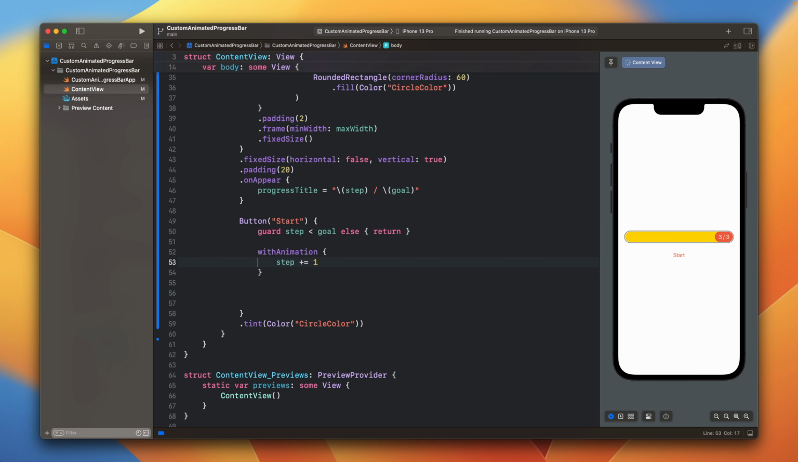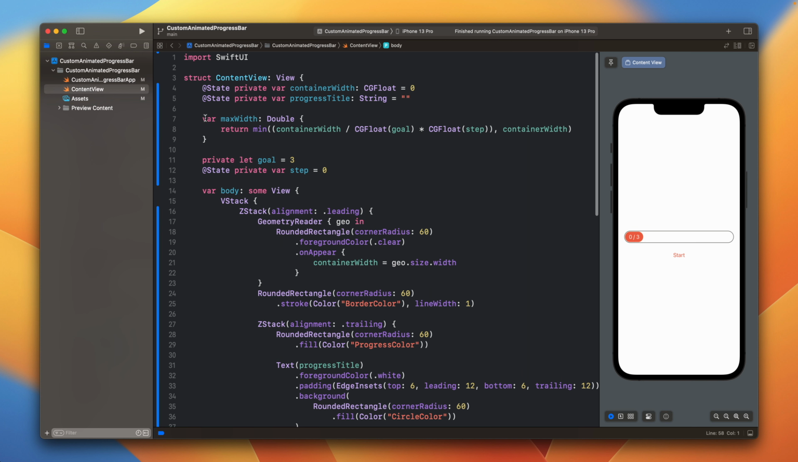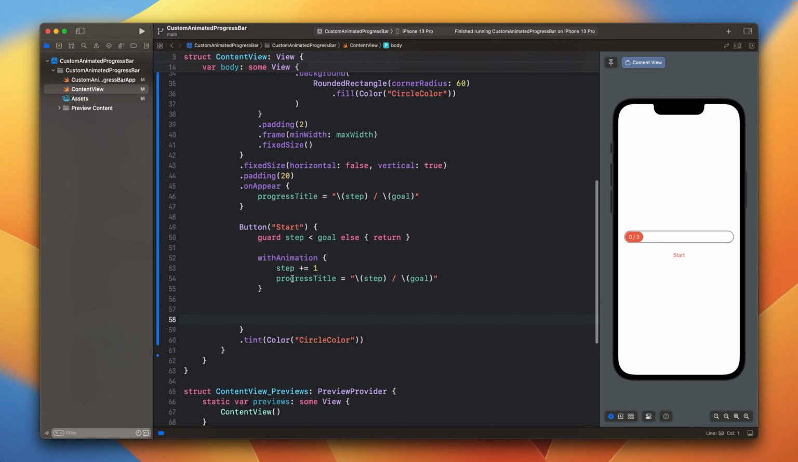If we put the progress title also inside the animation, this is the case that I was just talking about. If we would create this as a computed variable, which would be much easier and better, but see what will happen. Maybe you like it, but I don't, so I didn't want to put this inside the animation because for me it doesn't work as expected. I don't like it. So let's go back.